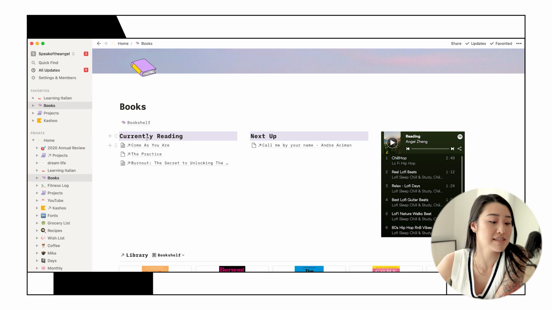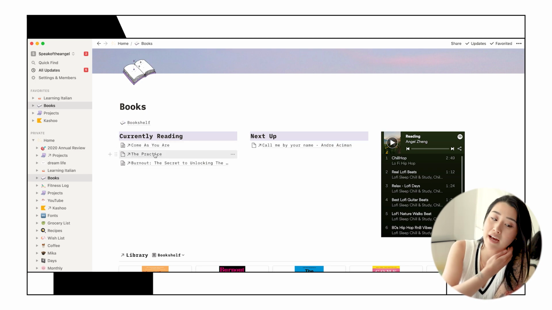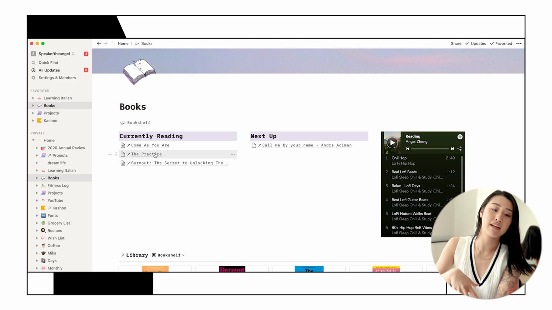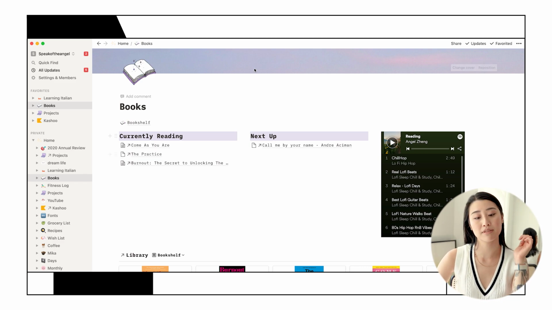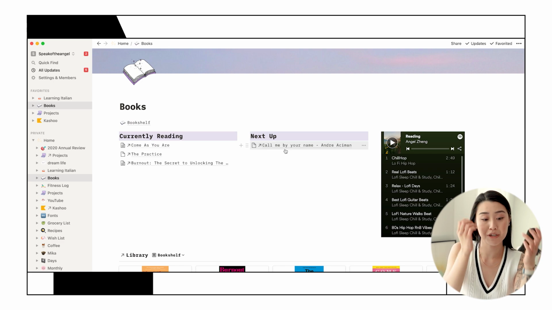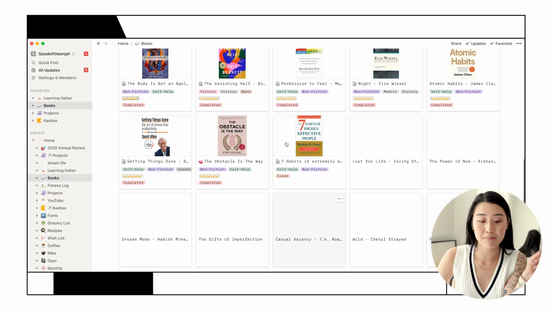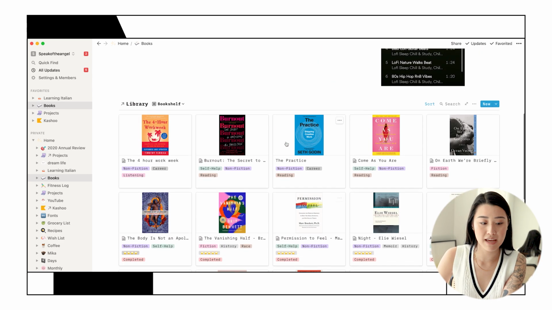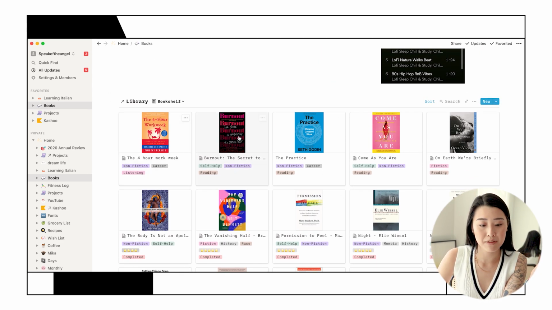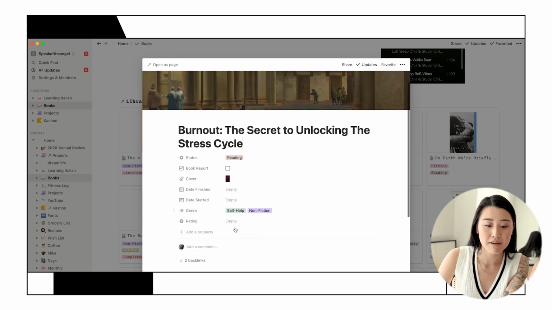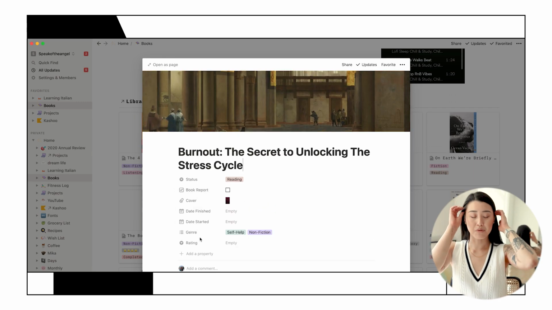I have here, as you can see, my currently reading, which are the books that I am meant to be reading right now. My next up, which is the books that I want to read after I finish my currently reading. And then I have my bookshelf here. I haven't put covers to all of my books yet, but for example, this is a book that I'm reading right now.